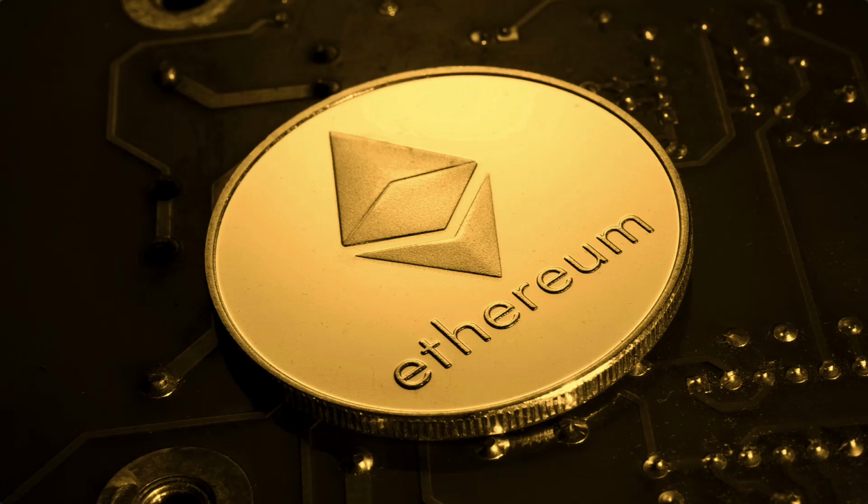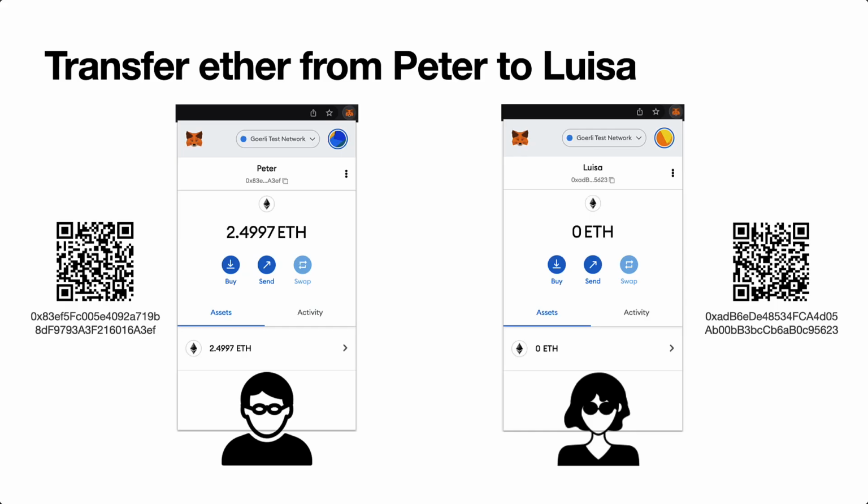Now that you have a little bit of Ether, we're going to ask you to prove it by asking you to send us just a little bit of Ether. We're going to show you how to do that by transferring between the Peter account, which has over 2 Ether, and the Luisa account, which has nothing. So let's go ahead and do that.